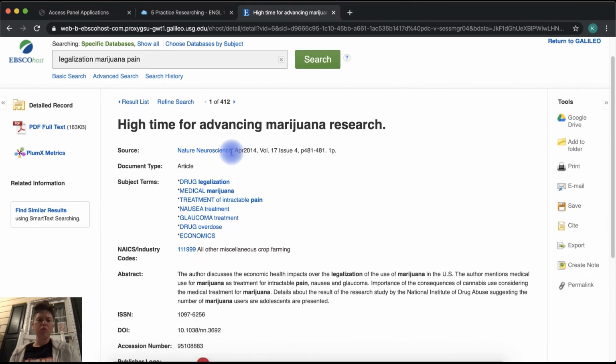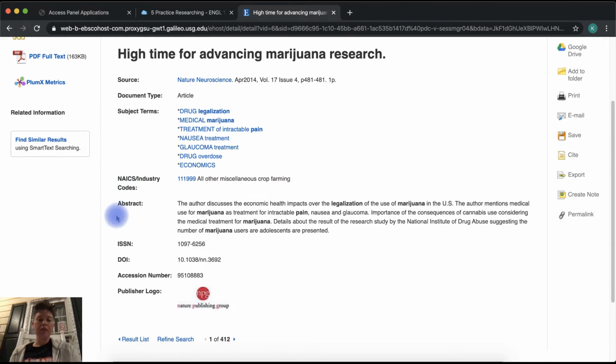Okay, so we see a couple of things. One, the big thing that I want you to focus on is the abstract. We can see the author discusses the economic health benefits of the legalization of the use of marijuana in the US. The author mentions medical use for marijuana as treatment for intractable pain, nausea, and glaucoma. Importance of the consequences of cannabis use, considering the medical treatment for marijuana, details about the result of the research study by the National Institute of Drug Abuse, suggesting the number of marijuana users or adolescents are presented.